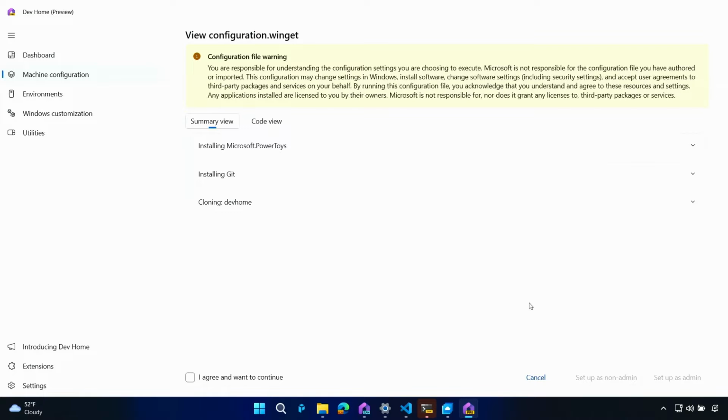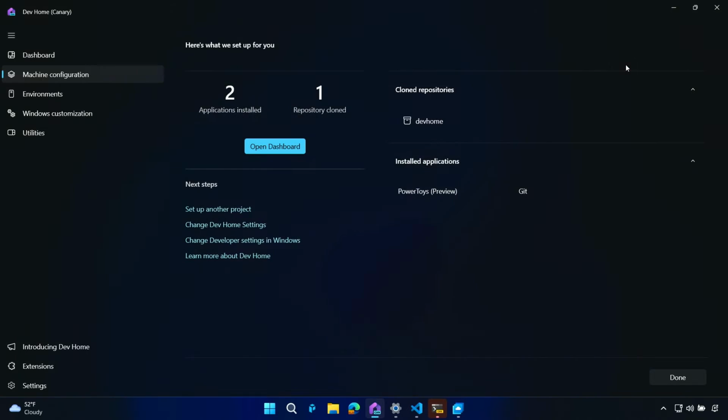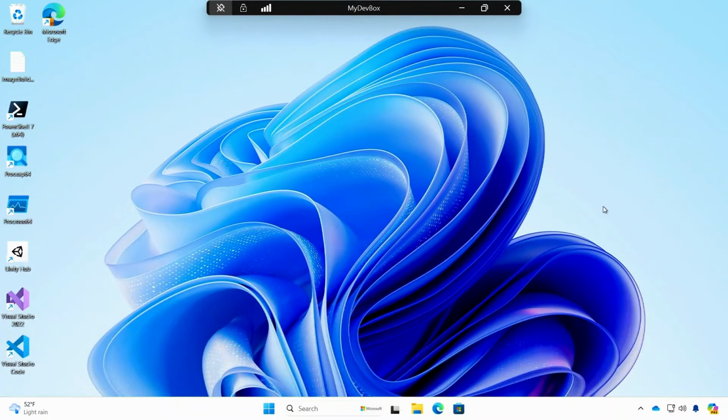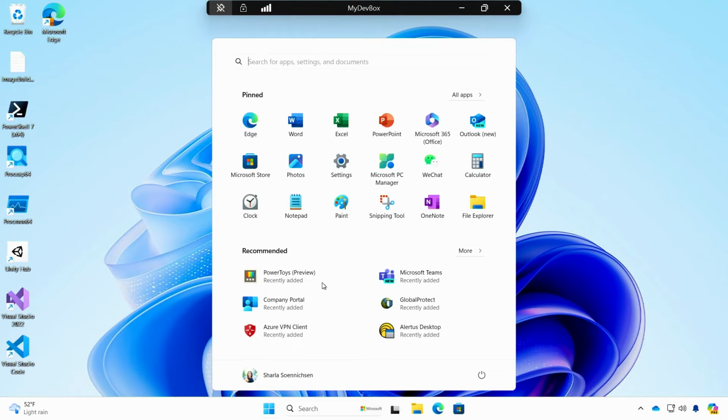So we will go back and check on that configuration, and it looks like it completed, so we can jump back into my dev box, and hopefully we can see that PowerToys has been added. So that's great.